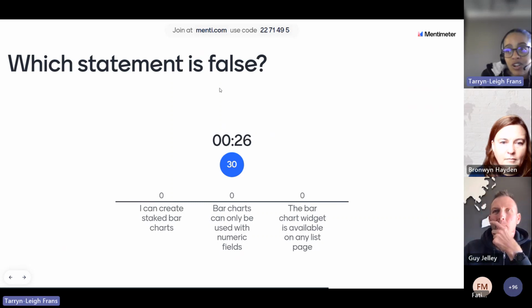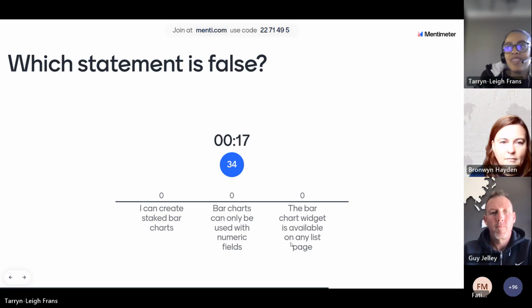So which statement is false? I can create stacked bar charts. Bar charts can only be used with numeric fields. The bar chart is available on any list page. So this is not brand new. I think it's probably been available for about a month now, and hopefully you've had a chance to play with it.